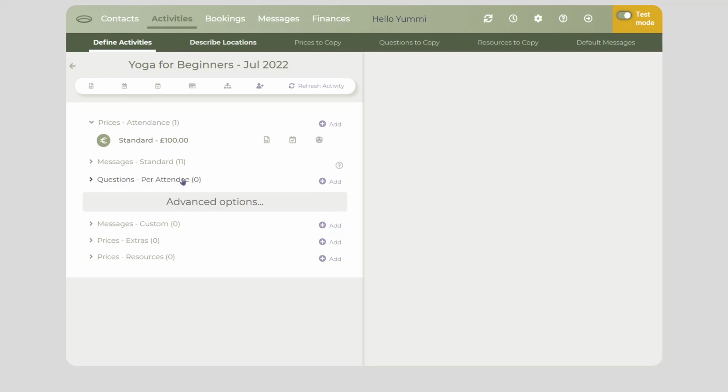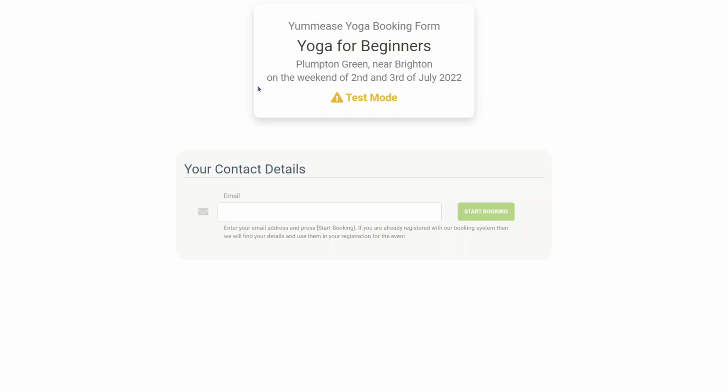So you would add all those details, and then you would want to actually add one or two test attendees to the activity to see how the booking form actually looks. So you can do that either here with the add an attendee button, or you can go into bookings and add the attendee from there. So let's do it from here. So that's now going to bring us up into the booking form, which comes up in another tab.